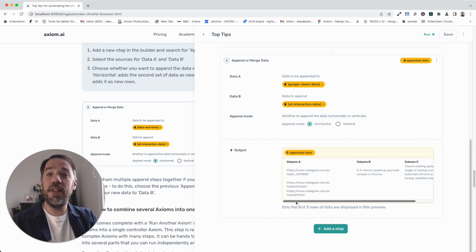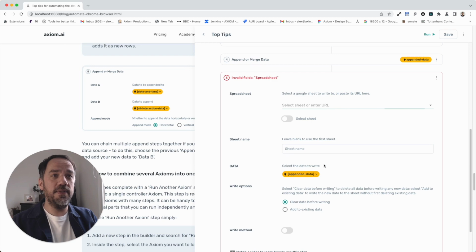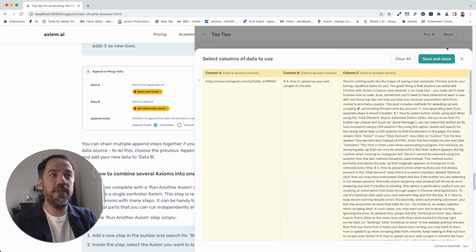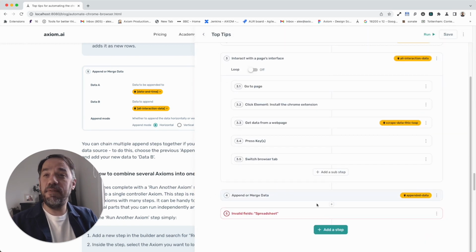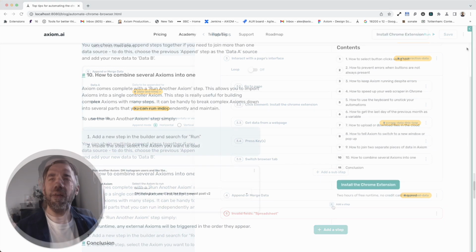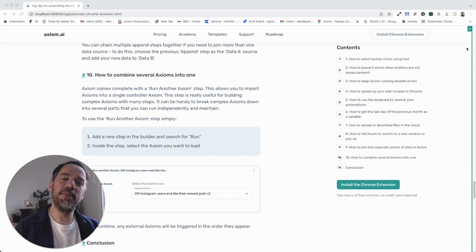Now if I want to write that data all together into a sheet, I can just write data to a Google Sheet, select my sheet, and you can see I can just pass the appended data into that sheet. Now, if I wanted to be even flashier, and I've got more data to append, you can actually insert append steps inside of append steps. I hope you find that useful. The final top tip, number 10, how to combine several axioms into one.